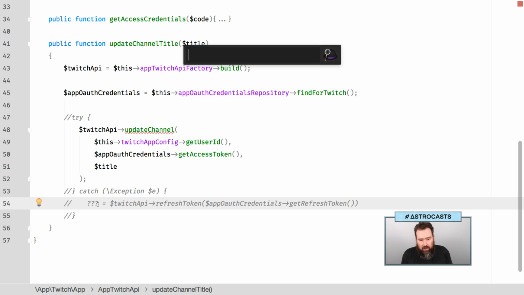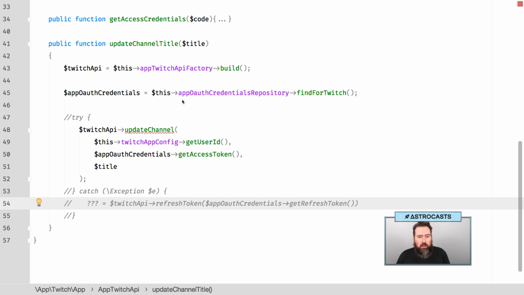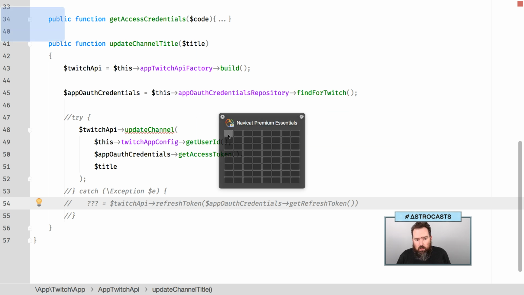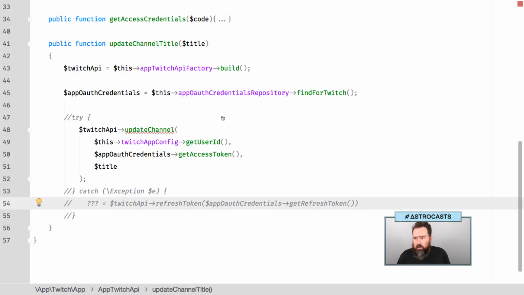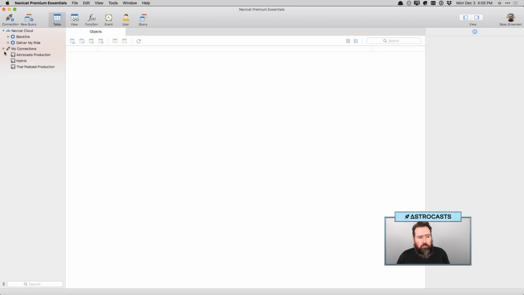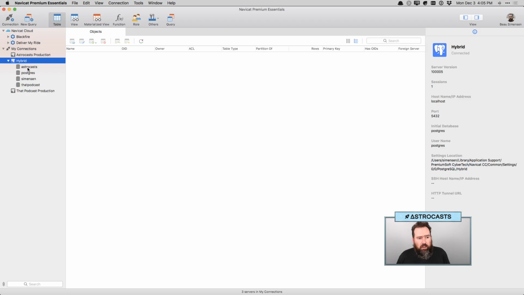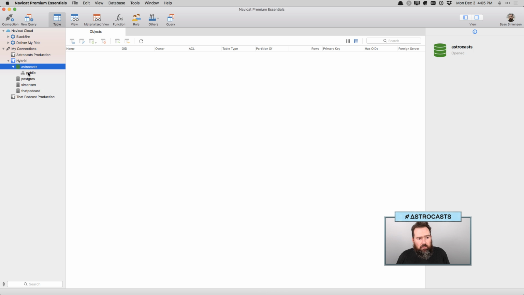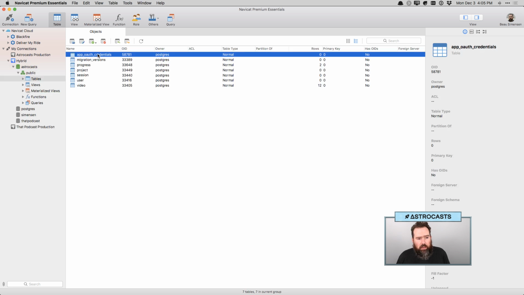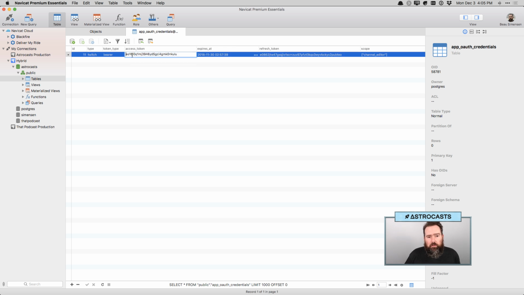So let's go ahead and look in the database real quick, so we can take a look at what this table actually looks like currently. So we're looking at the Astrocasts tables, app OAuth credentials. Here we have the access token. We can see that this expired on November 30th. So again, this is outdated. Here's our refresh token. I don't know how long this refresh token is good for. So this is going to be a fun little experiment.